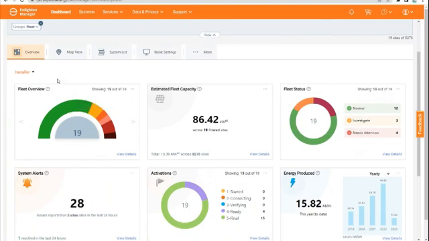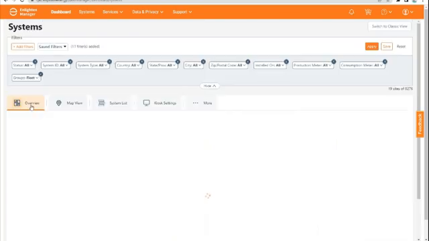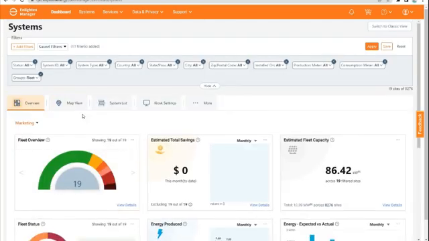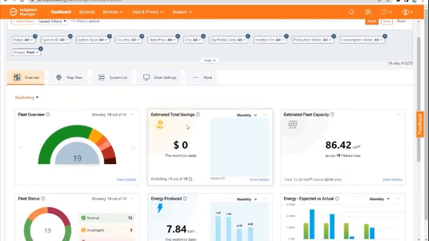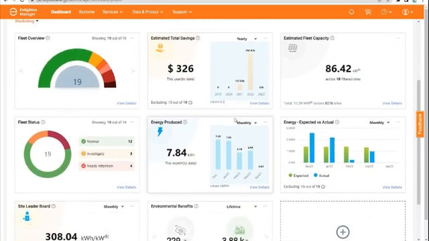So for an installer example, most commonly they'd want to see the status of the fleet, system alerts. We also have set up here marketing. Most commonly for marketing, we want to see total savings, energy expected versus actual. And you can change these from daily, monthly, yearly.